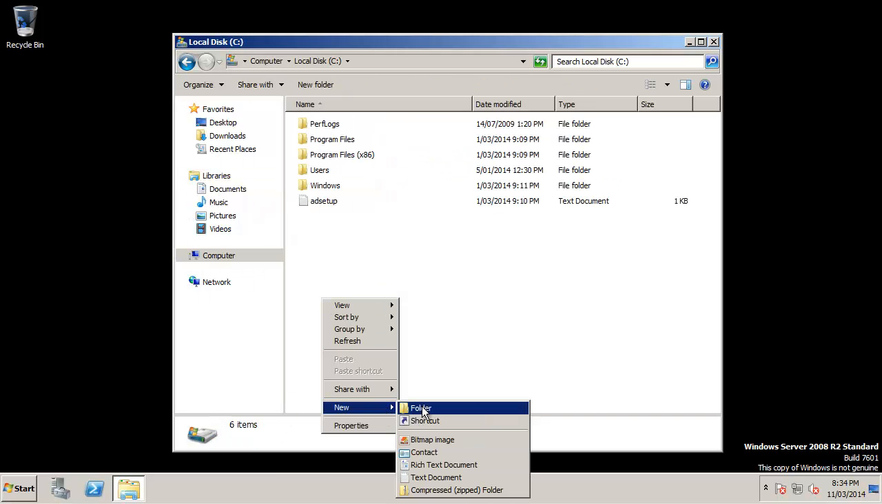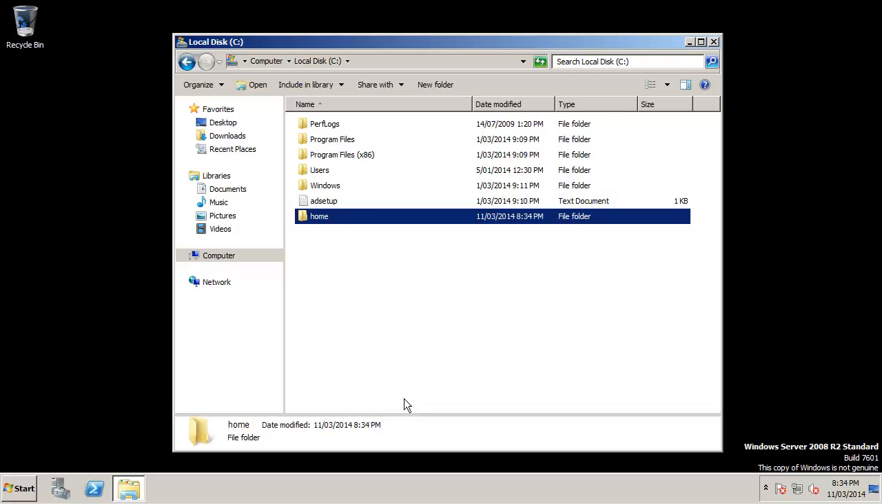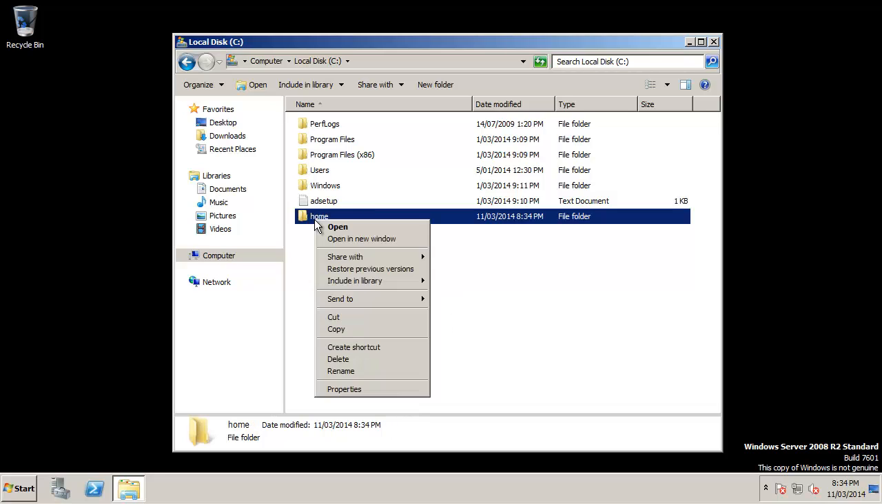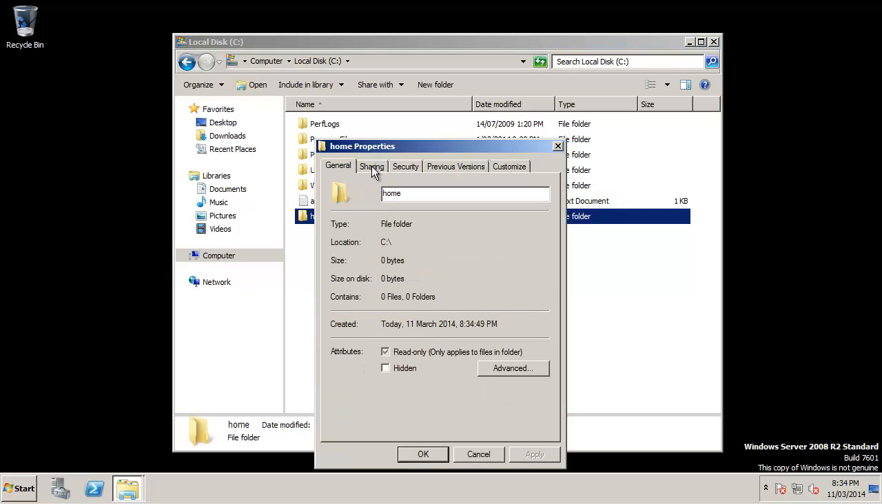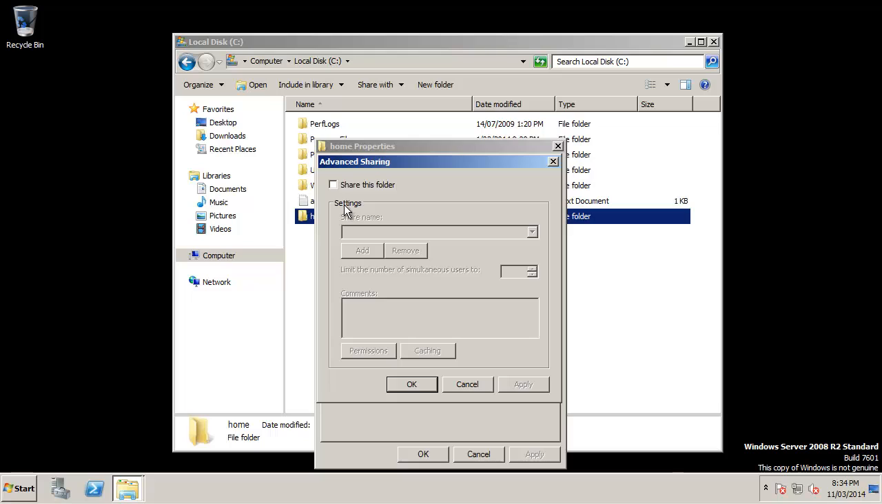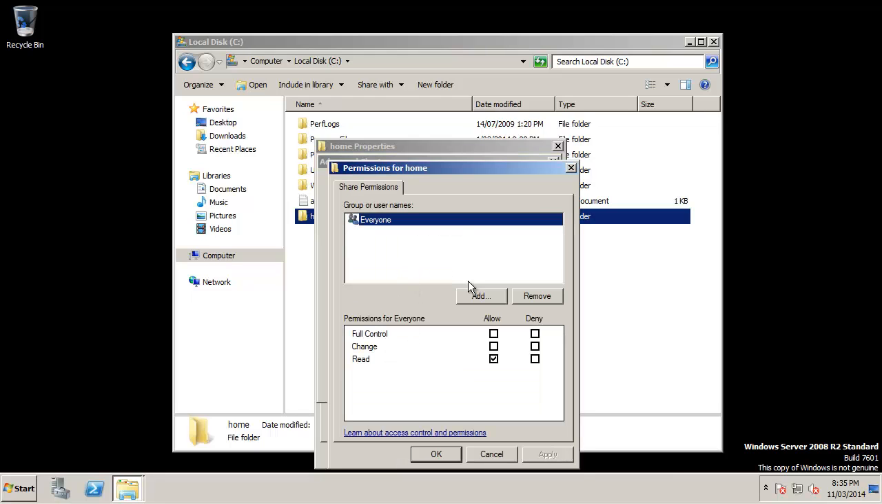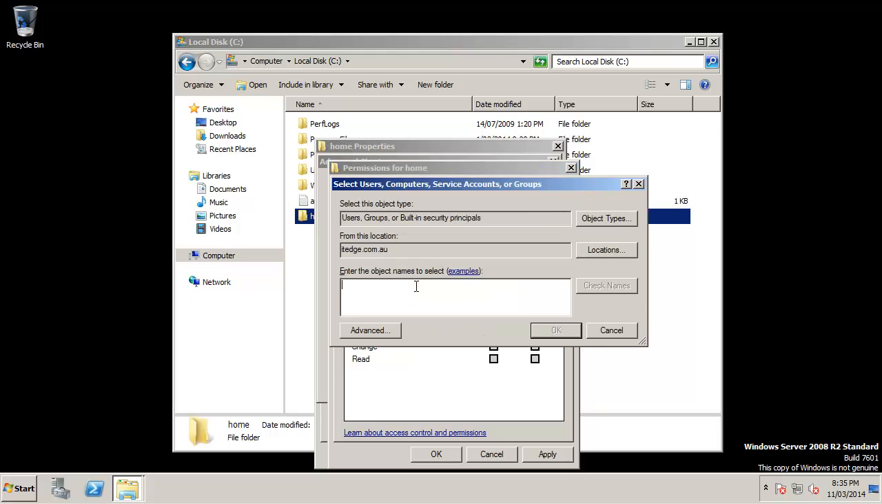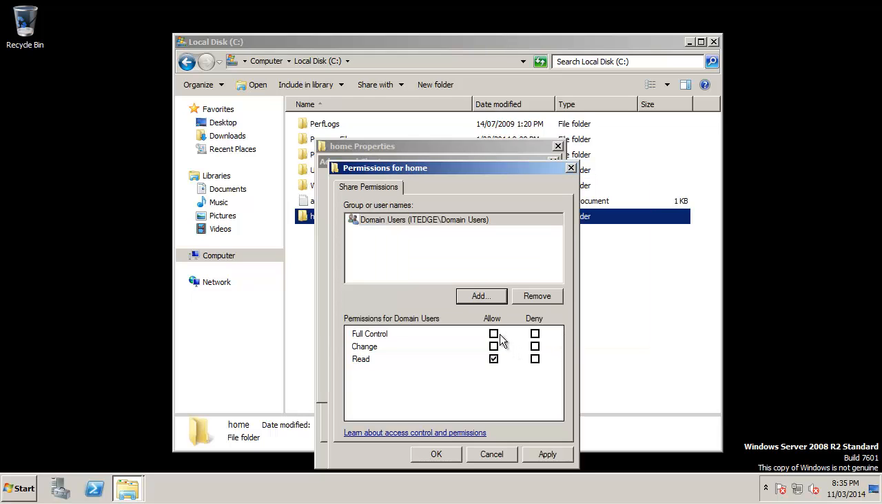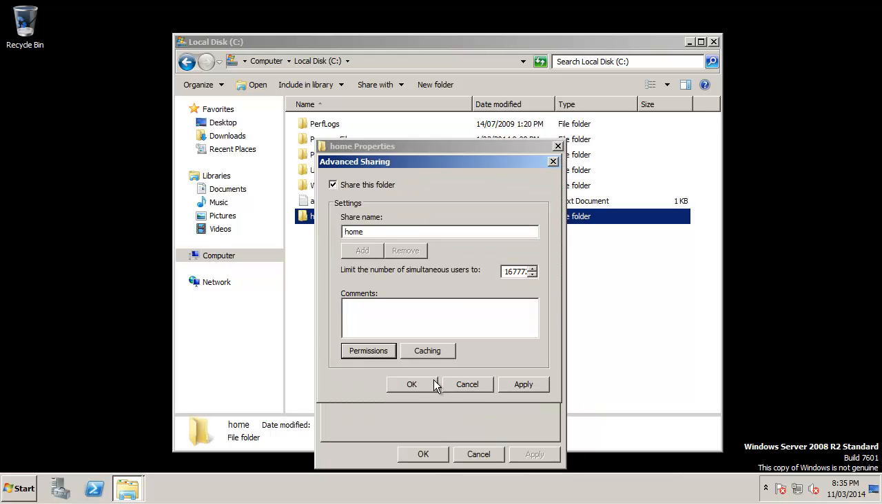Simply create a folder somewhere called Home. We'll then need to share this. Right-click, Properties, Sharing, Advanced Sharing. Share this folder. We will call this Home. And I like to share this to domain users, with full access. This will be restricted with the folder permissions, shown later.